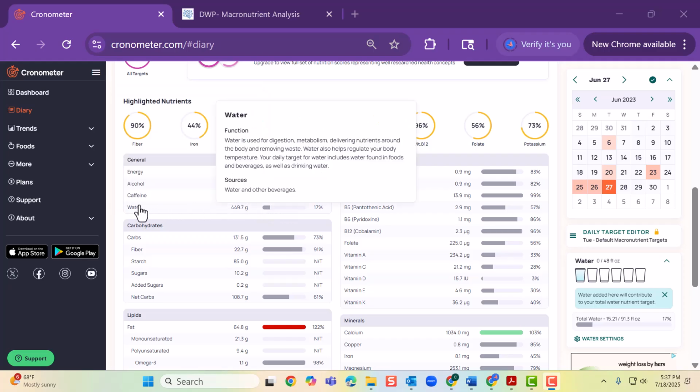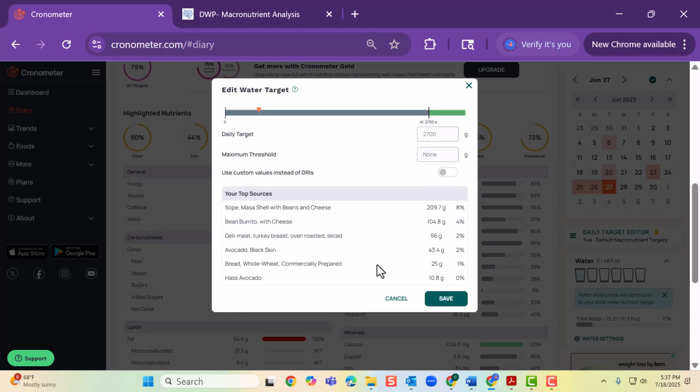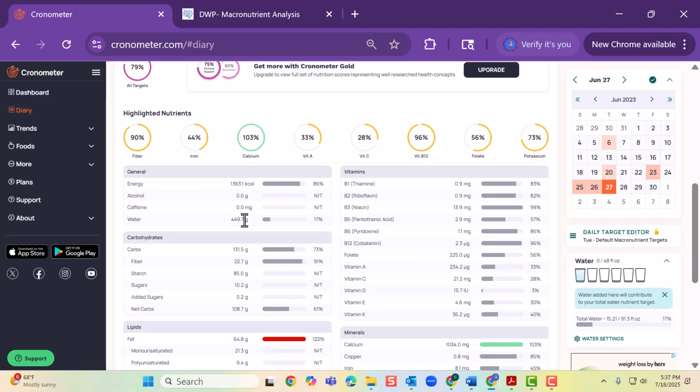If I click on water, I'll even get more information like how much I should be striving for on a daily basis. In this example, it's about 2,700 grams a day. And this shows which foods provided me. You can do that with all of these nutrients.